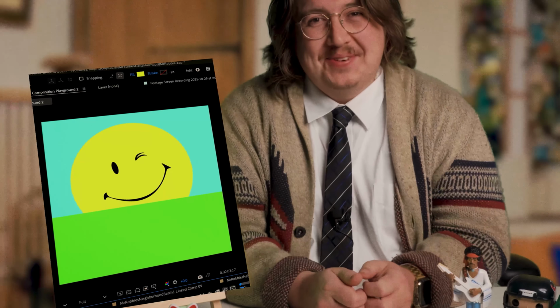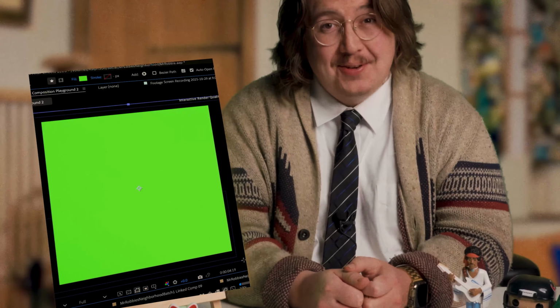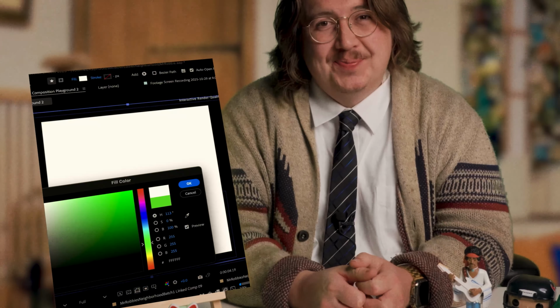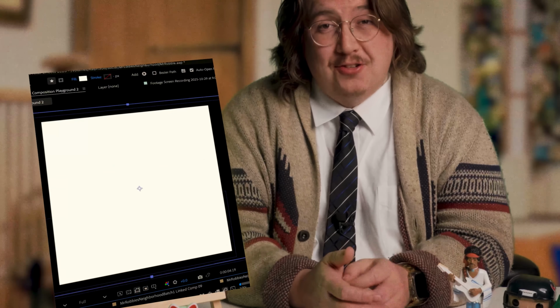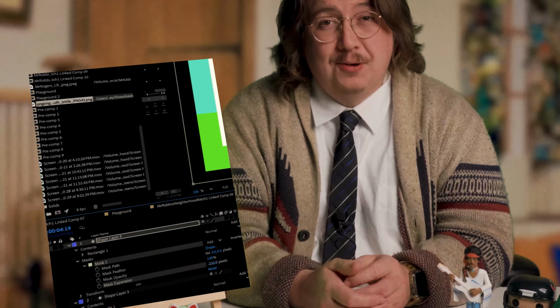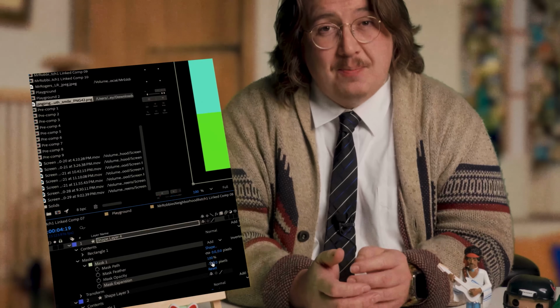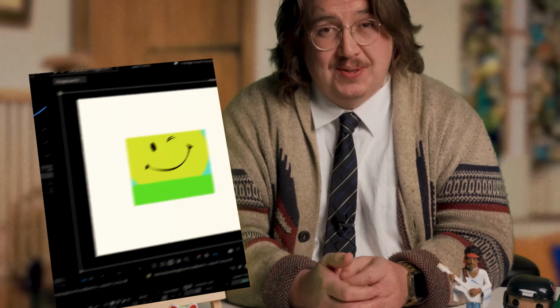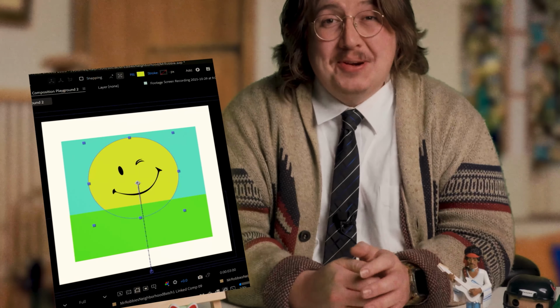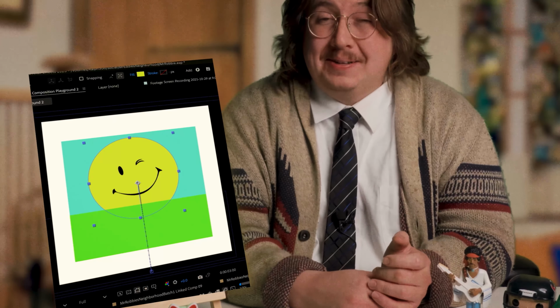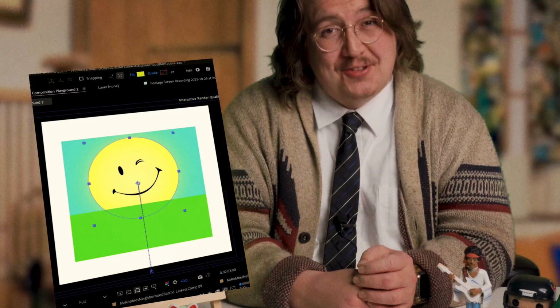And don't think we forgot about masks. Let's create a window to watch this through. Create a brand new white shape layer at the very top of your layers and cut out window panels using the mask tool on your layer. Let's go to our effects and add a little bit of glow to our sun to make it really shine.